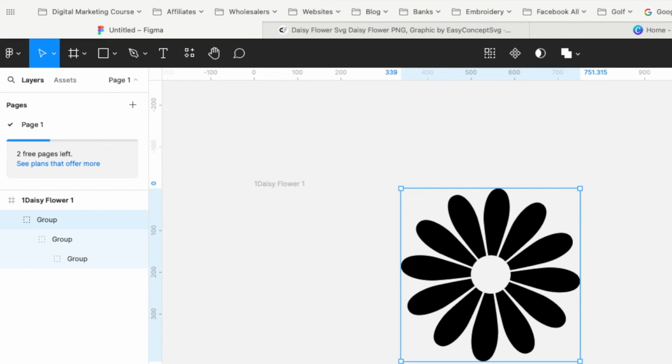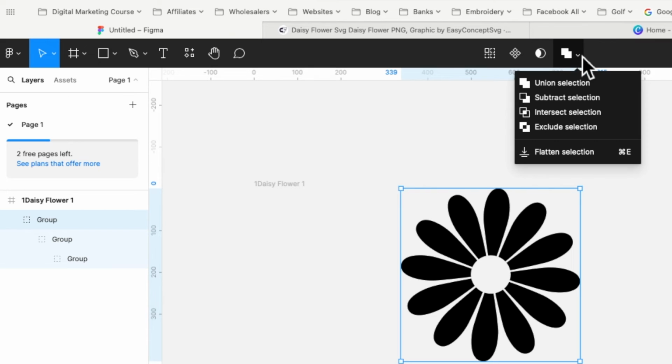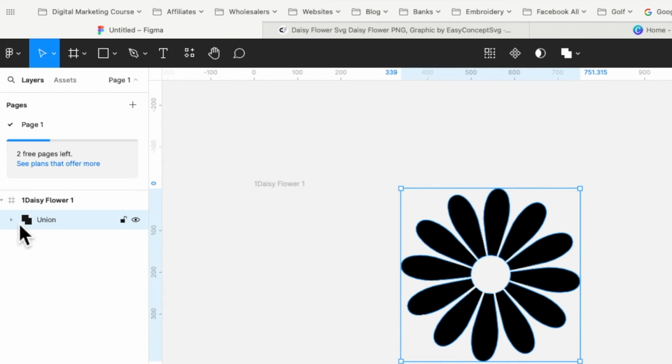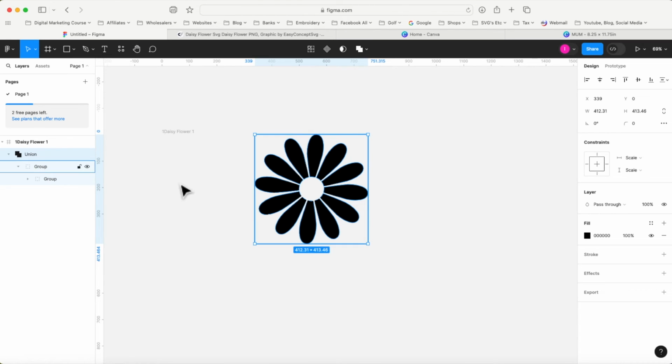At the top of the page here, there's 2 boxes, which is in canvases like the Weld or Unite box. If I click on the downward arrow next to it, it says Union Section. When I select this, it should hopefully just make this one item. Okay, if you look over on the left now, it says Union.